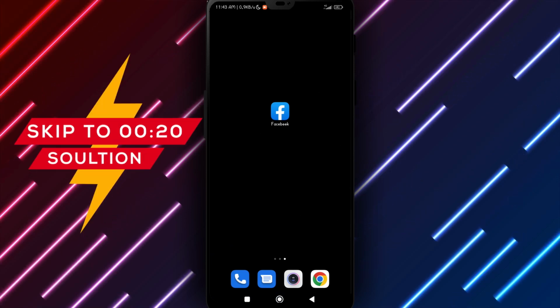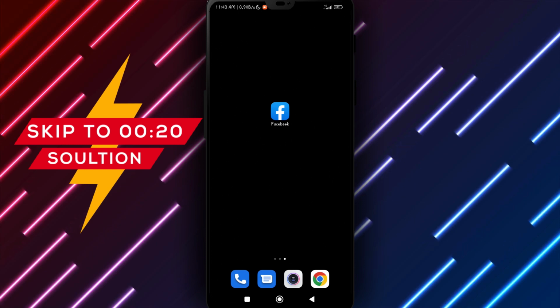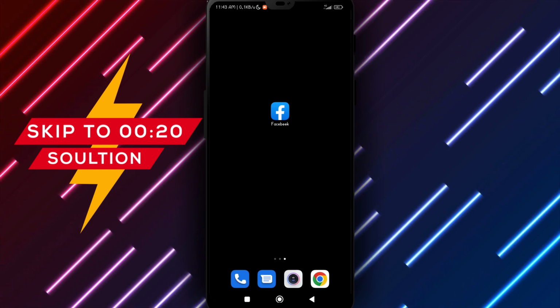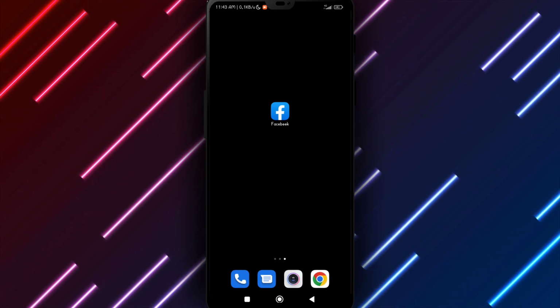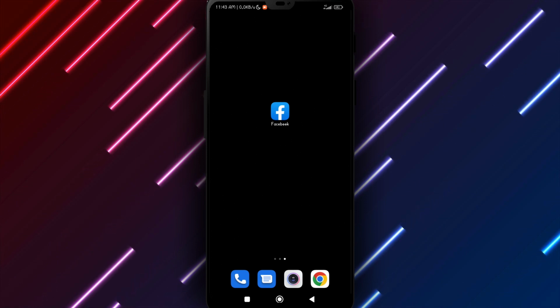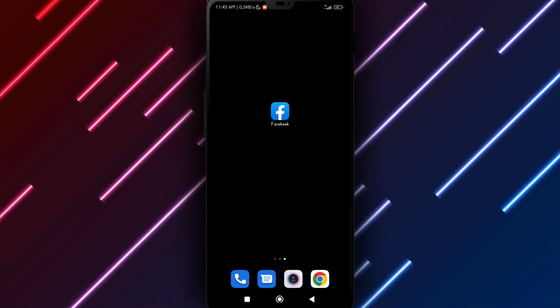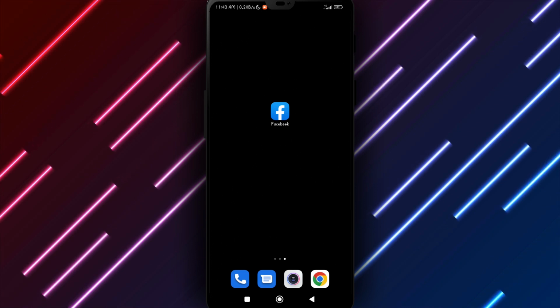Today I want to show you how to hide your Facebook online status for privacy in 2023. Sometimes you may not want people seeing when you're active on Facebook, and this tutorial will teach you how to prevent that. Let's start by opening the Facebook app on your Android phone.